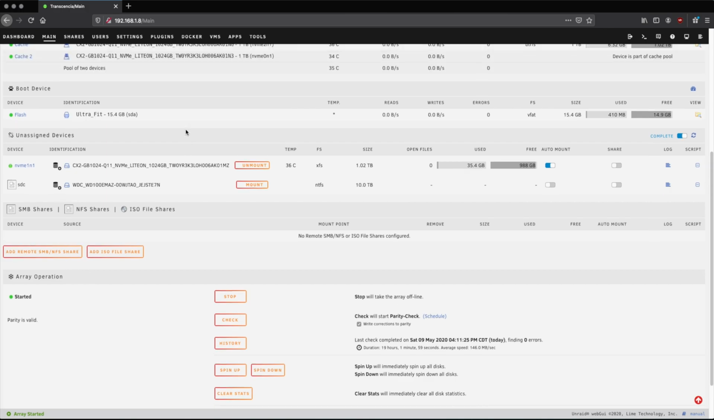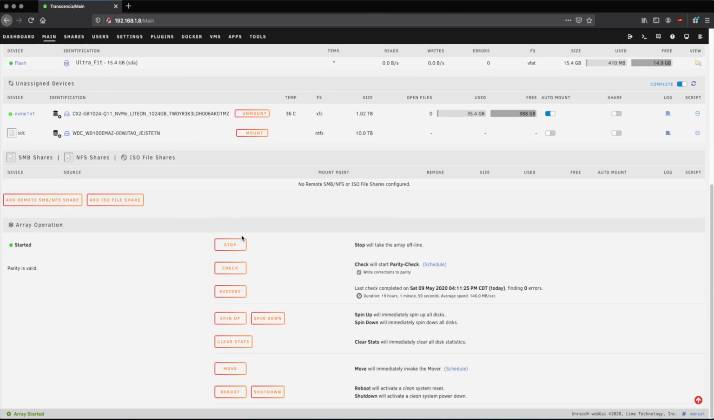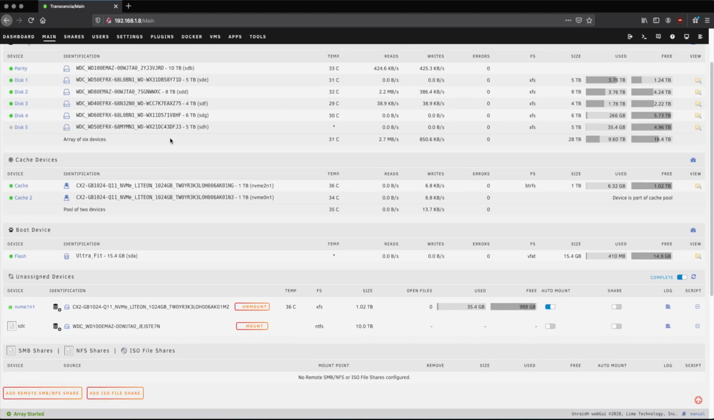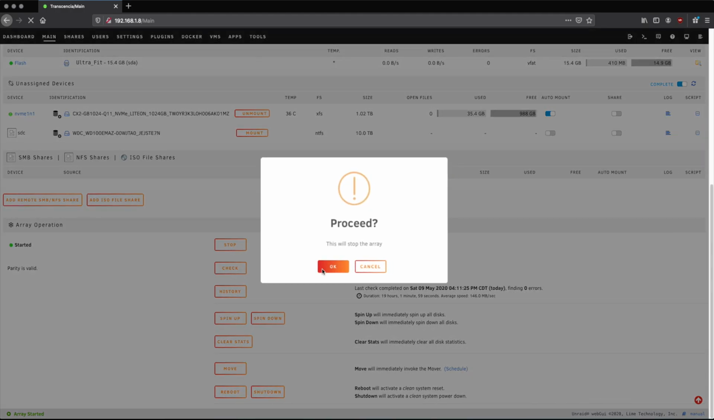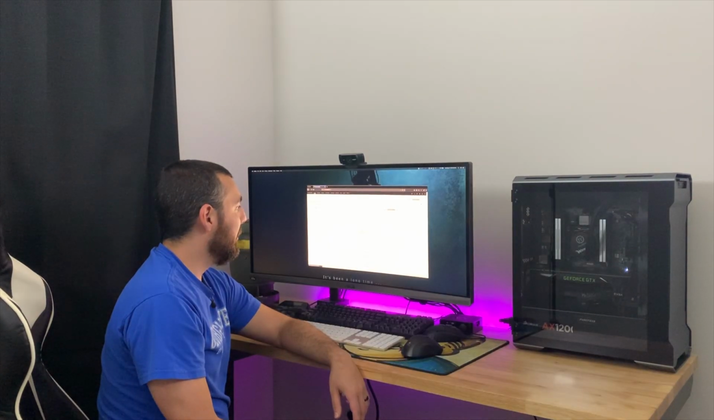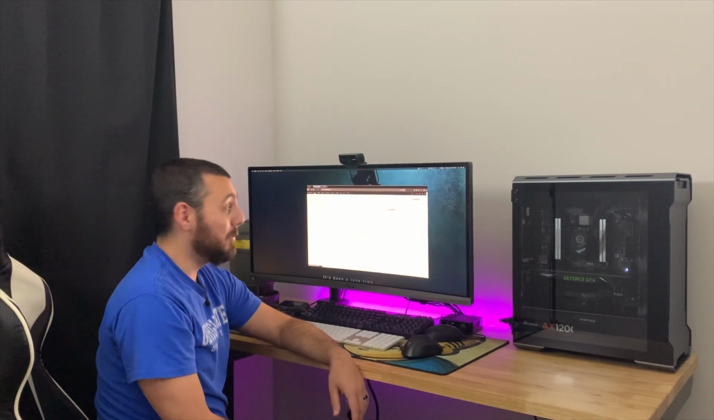So what we're gonna wanna do now is actually stop the array so we can add this 10 terabyte hard drive back to the array. So I'm just gonna go ahead and stop. Yes, I'd like to stop. Doing the Unraid dance while I wait. It's not real, but it feels like it. Takes forever.